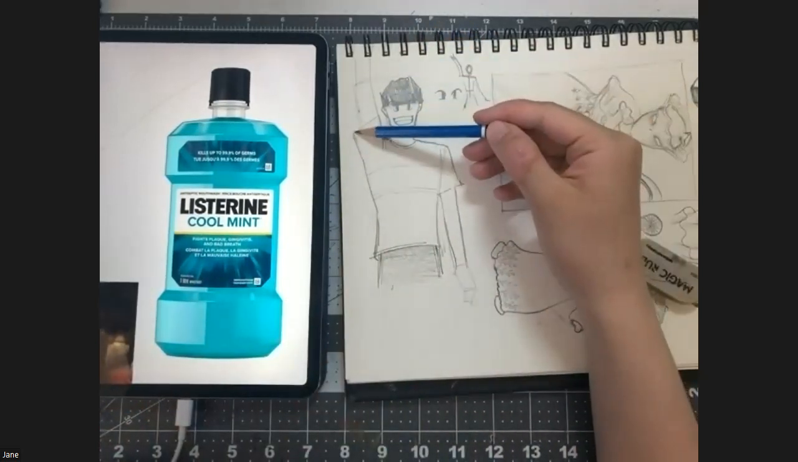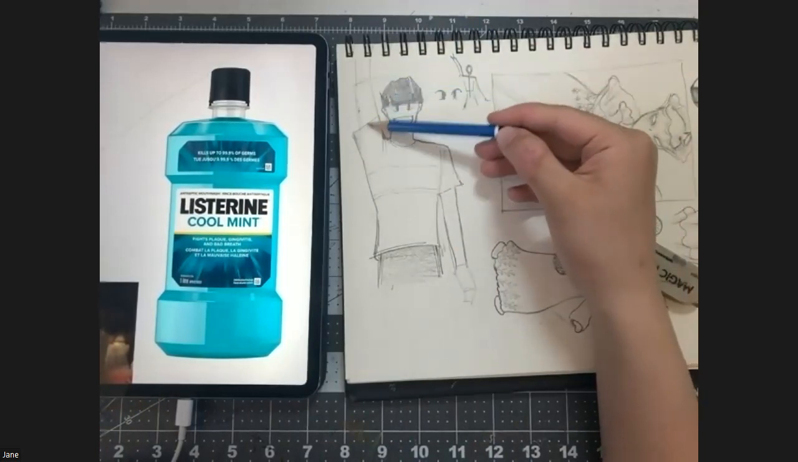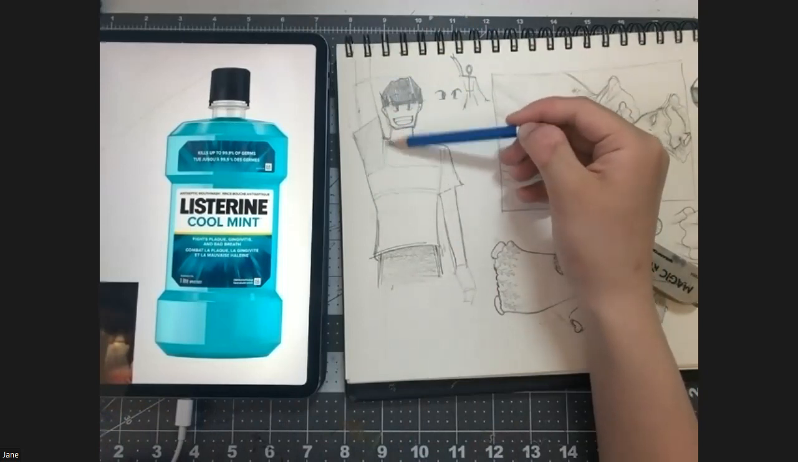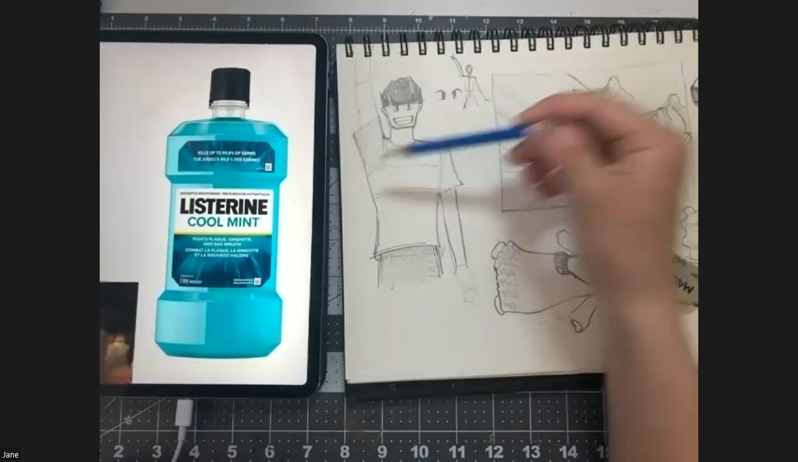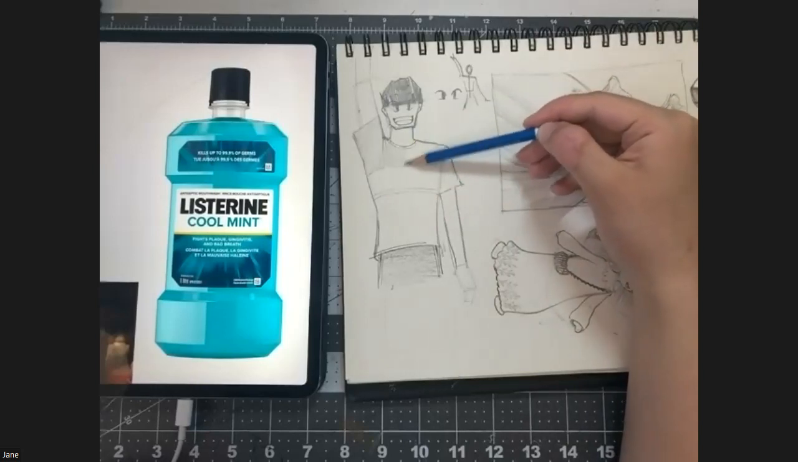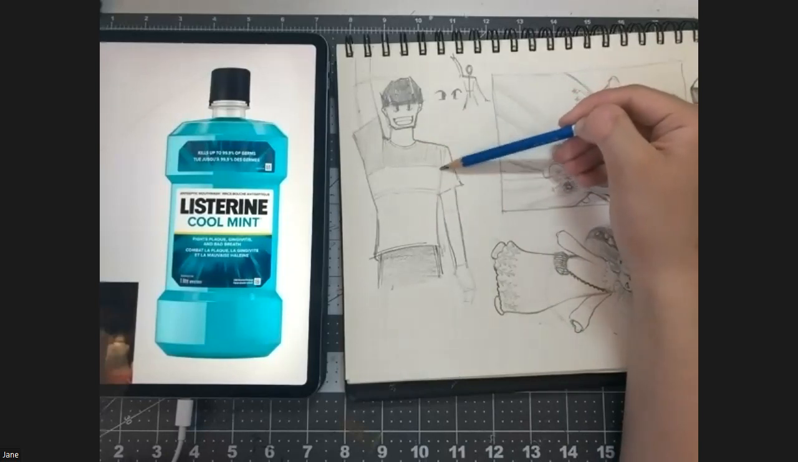Then I'm just going to shade the rest of the shirt. Because once again, if you have colors, you can use those. Pencil crayons or oil pastels. So for this activity, pencil crayons work a little bit better. Or markers.